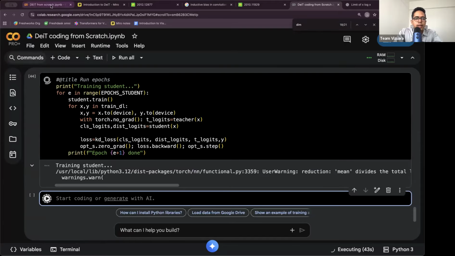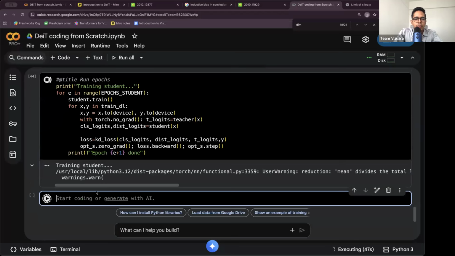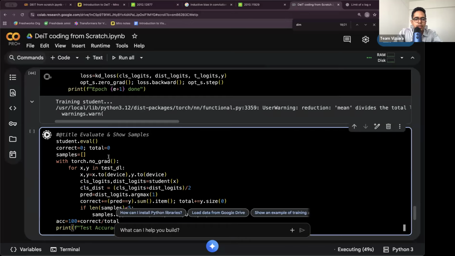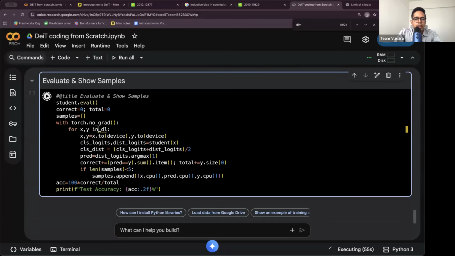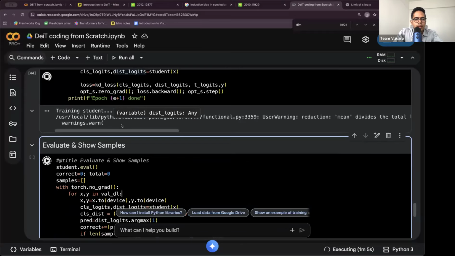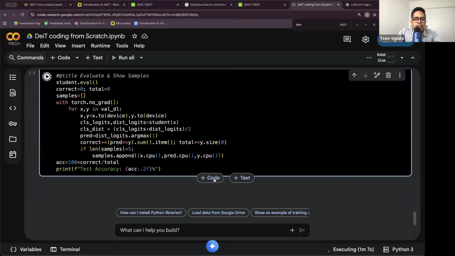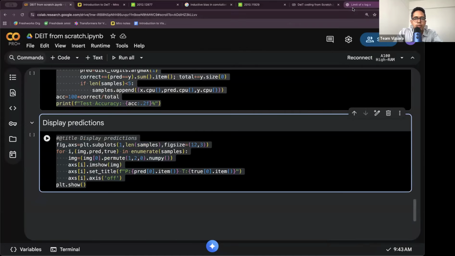So this is just the training epoch, and then after this we can run validation. So let's paste that so that once this is finished, test DL. I don't think test DL is defined. I think this is validation data loader, val DL. I think the rest of the things are fine. And once validation is done, we can display some sample images from our predictions.